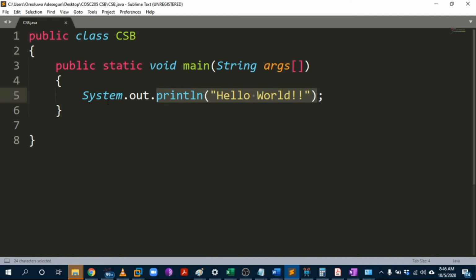Okay, and it uses the object out to do that. This print line is a function that is in the java.lang package. Okay, and System is the class. More of these you can check out in the Java docs and the Oracle website.